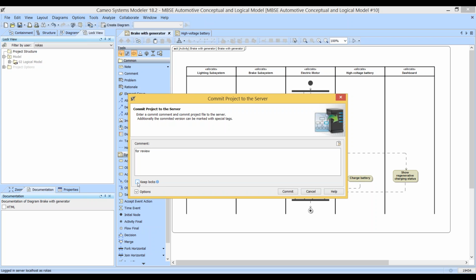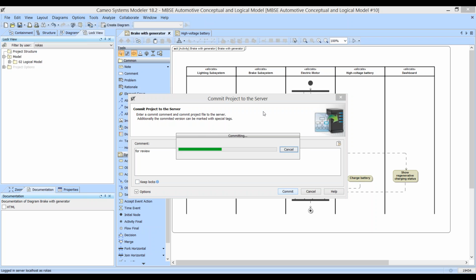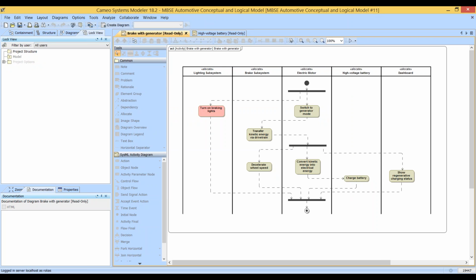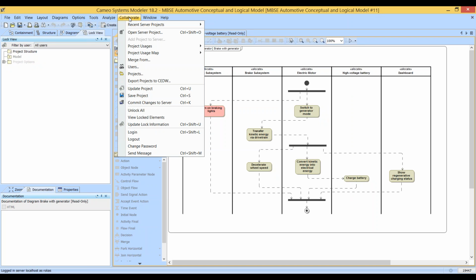So at the moment I keep Keep locks unchecked. That means the locks will be released. Okay, committing to the new version, to the server, getting the new version, and then you can see there is a version number 11. So the way we work is done, and now let's go to the other part.